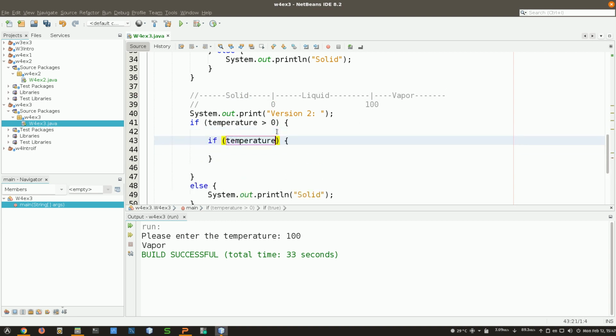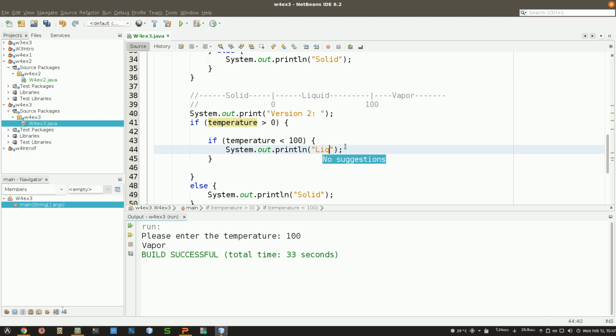If the temperature is less than 100. Less than 100, this is going to give you liquid. Fine. If it's less than 100, I'm going to display liquid. The same idea, I'm not going to display liquid and solid because I know it's not less than 0, because if it was less than 0, it would be here. So it's greater than 0. So when I say the temperature is less than 100, I know that the temperature is greater than 0, strictly greater than 0.